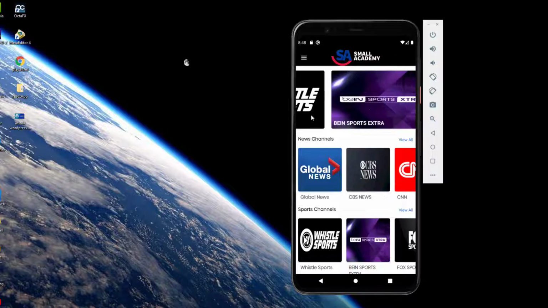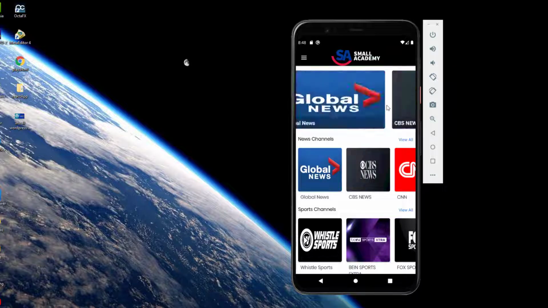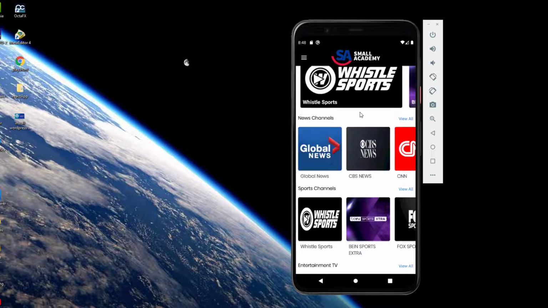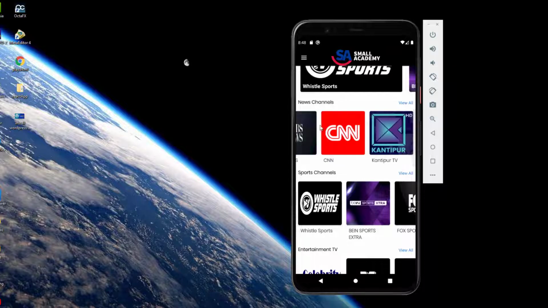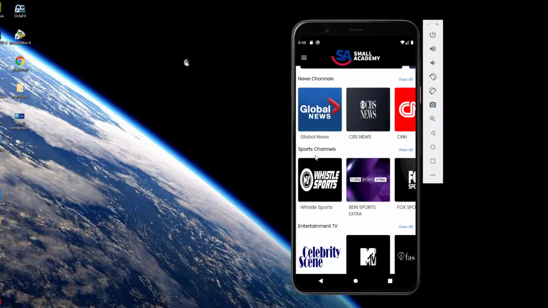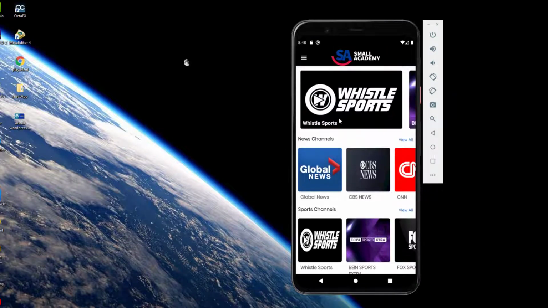Here you can see I have a list of channels that I have added, and this is a big slider that I have created using the recycler view. After that you can see we have the news channels category, and it will display the channels that are added under the news category. We have a sports category, entertainment category, and so on. And here you can see the channels that I have added to this application.